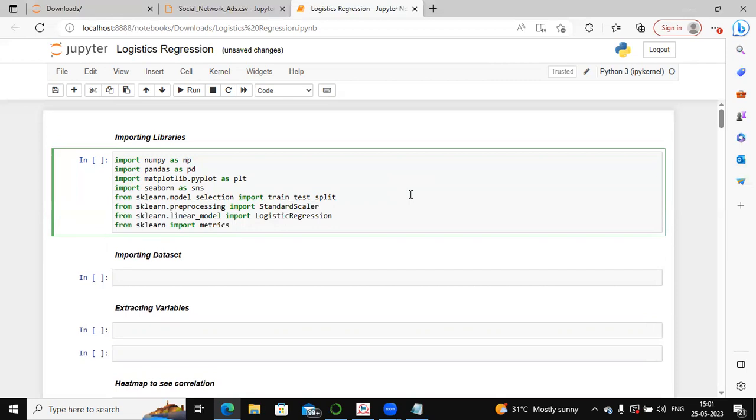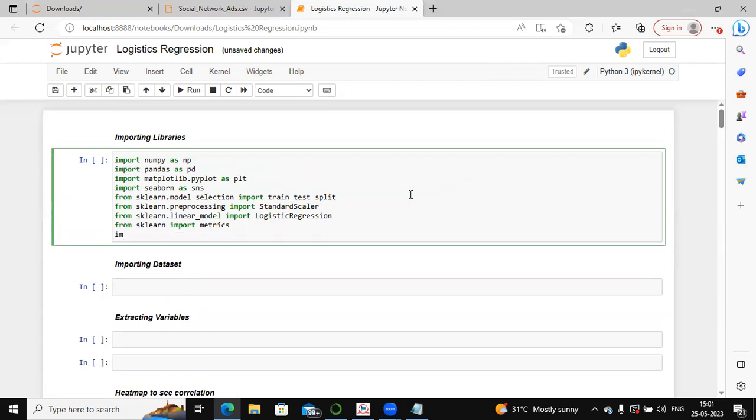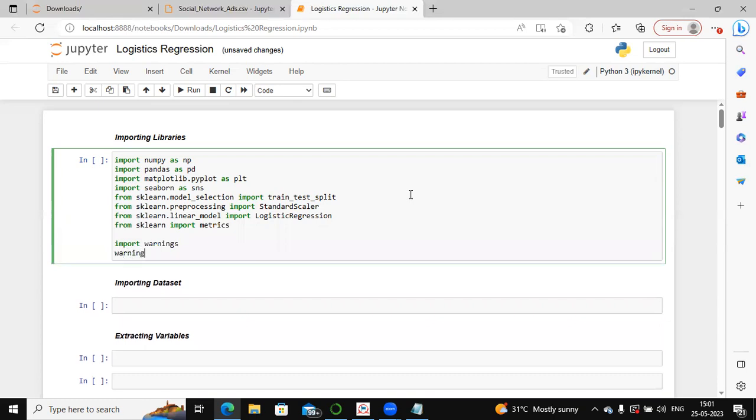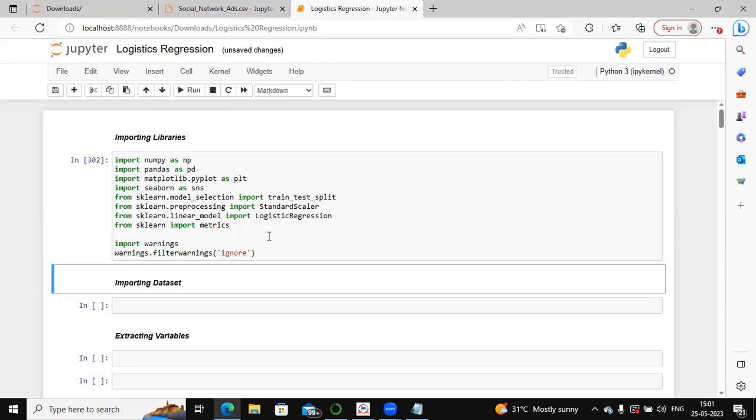Let's import warnings as well so that we can filter out warnings. Import warnings, warnings dot filterwarnings of ignore. Okay, so we have imported the basic packages that we are going to need for performing logistic regression.